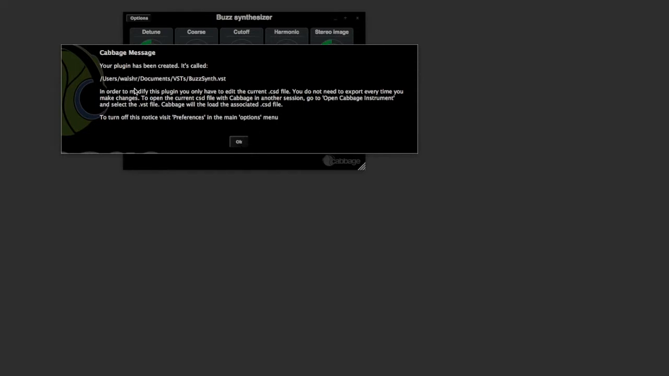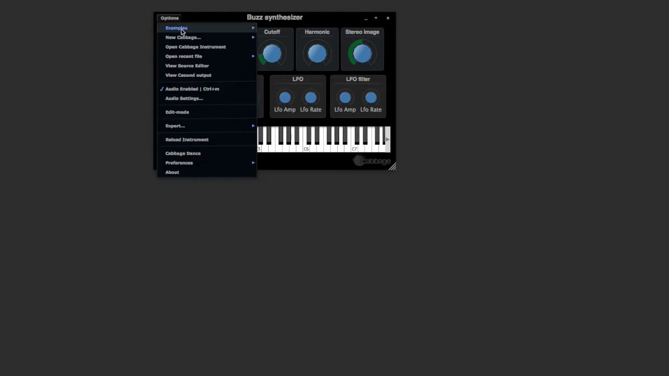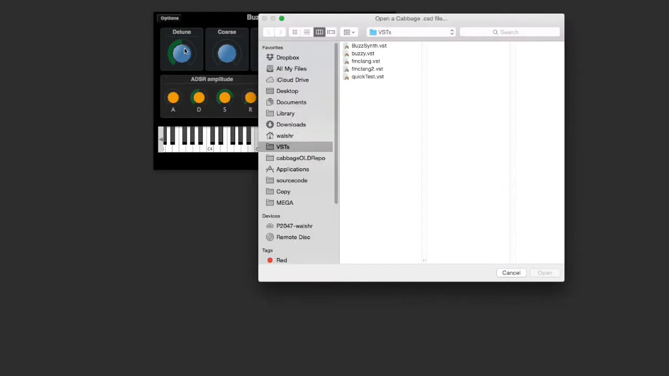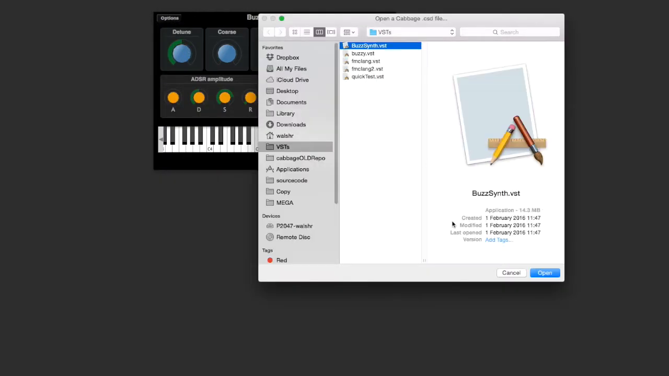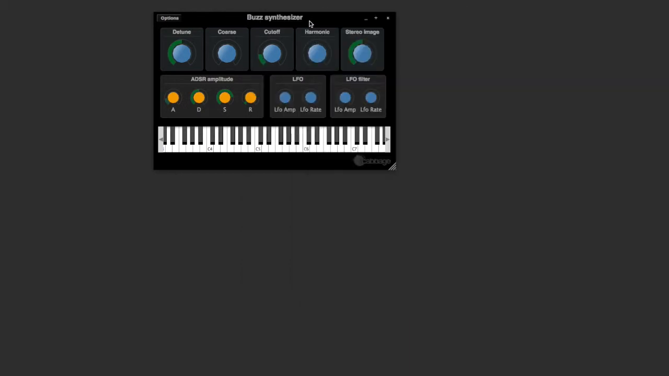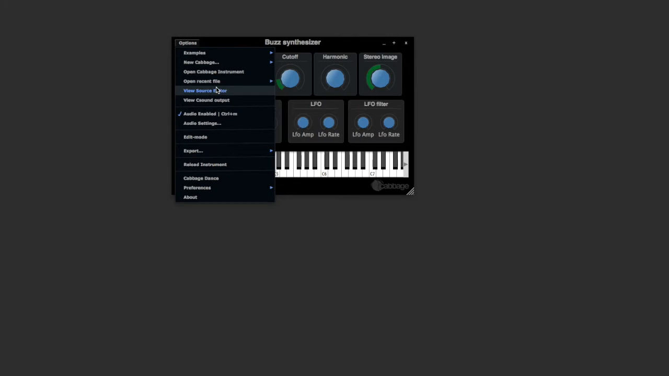It also says that in order to modify this plugin, you need only edit the current CSD file. So basically, you don't need to export it every time. I can just show you now. If I go to open Cabbage Instrument, I can actually click on the Buzz Synth VST and I can open that. It will open the VST that's contained within.